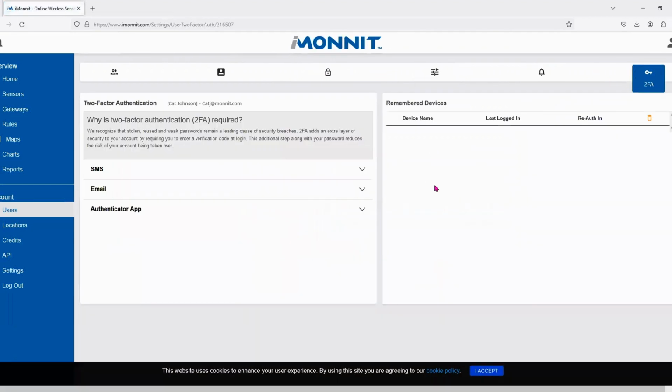Next is going to be your two-factor authentication. So if you do have 2FA set up, you can set it to SMS, email, or if you prefer, an authenticator app.